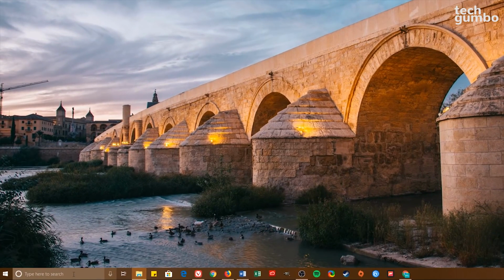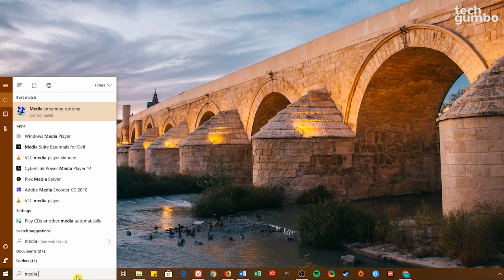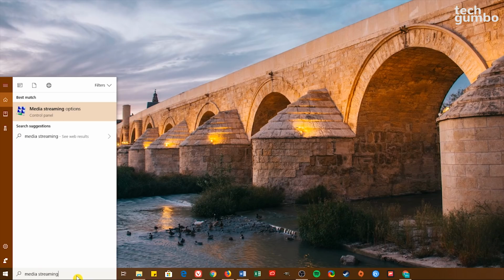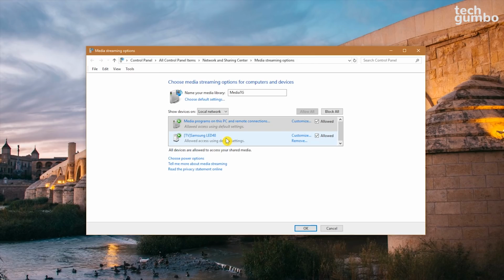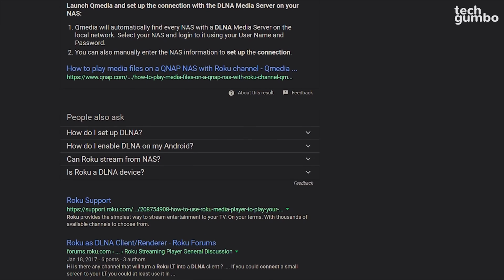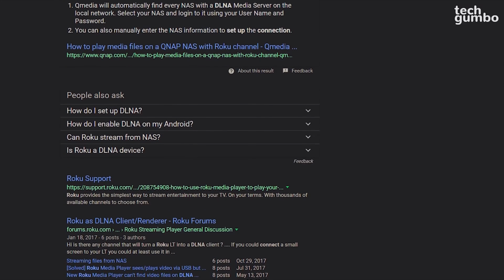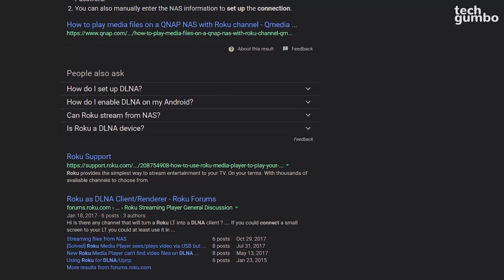To activate it, do a search for Media Streaming in the taskbar. Click on Media Streaming Options. Then select Turn on Media Streaming. Make sure the boxes next to Allowed are checked. To set up DLNA on any of your other devices, you'll likely find the guide for your specific device online.